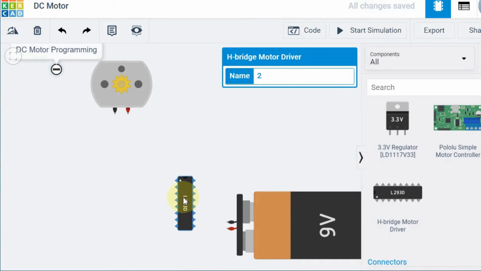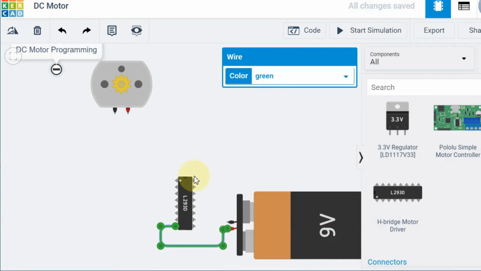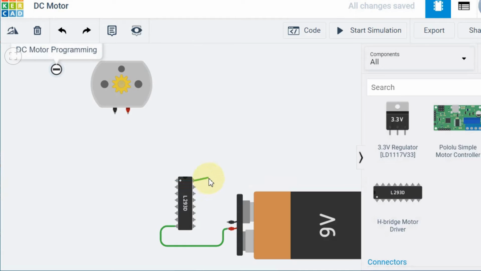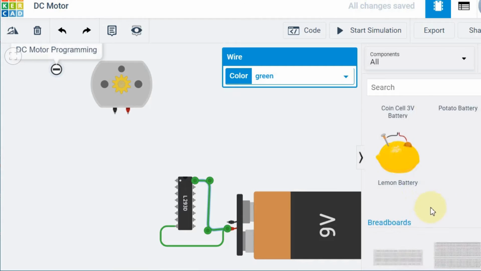Now the power supply. I need to give the power supply in the power pin. So the positive power supply pin I'm going to connect to the DC motor, and here also a power pin is there. So I'm going to connect this power pin also to the positive, and then this enable I need to give always 5 volt. This enable pin I will take from an Arduino. So I want to take an Arduino also.